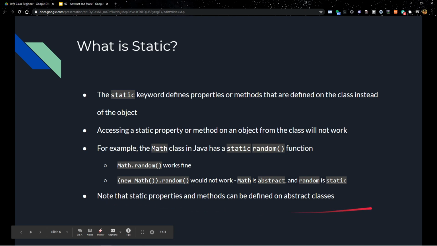So one thing worth noting is abstract classes, you cannot create objects from them, right? So they're actually a good place to put static properties and methods. The math class being an example. It's abstract. You can't create a math object. That does not make sense. It does not let you do that because the math class is abstract. However, it does have static methods, like this random function.